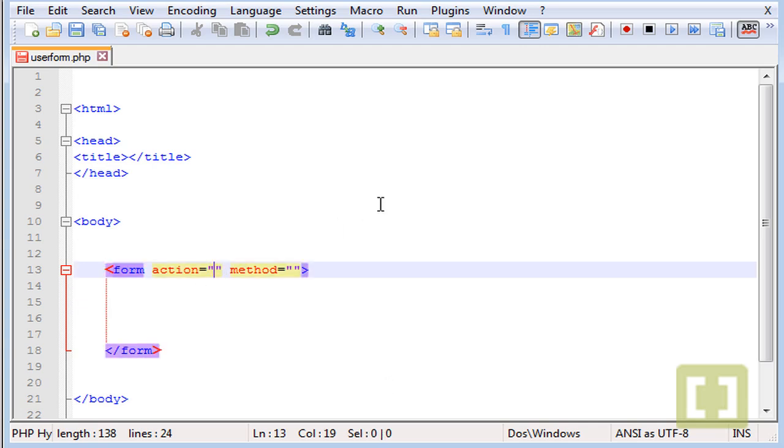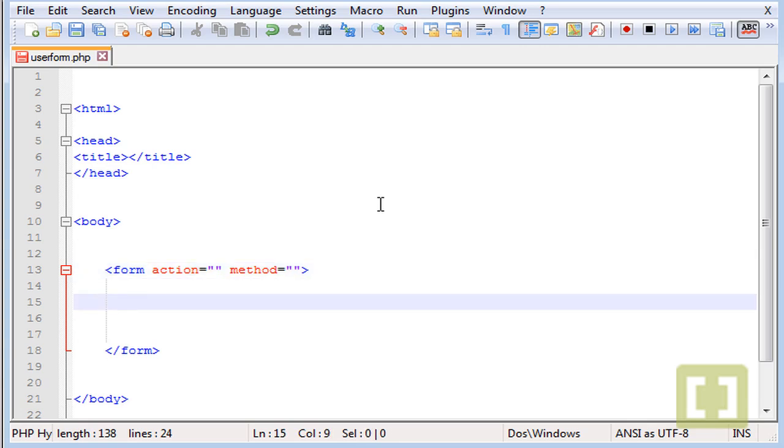Action basically is what PHP file is going to process the handling of this form. So in a future lecture, I'm going to show you how to create a PHP file that handles all the data that is sent by this form. The method is either get or post, and I'm going to show you the differences in the next lecture as well. So let's create the form first.